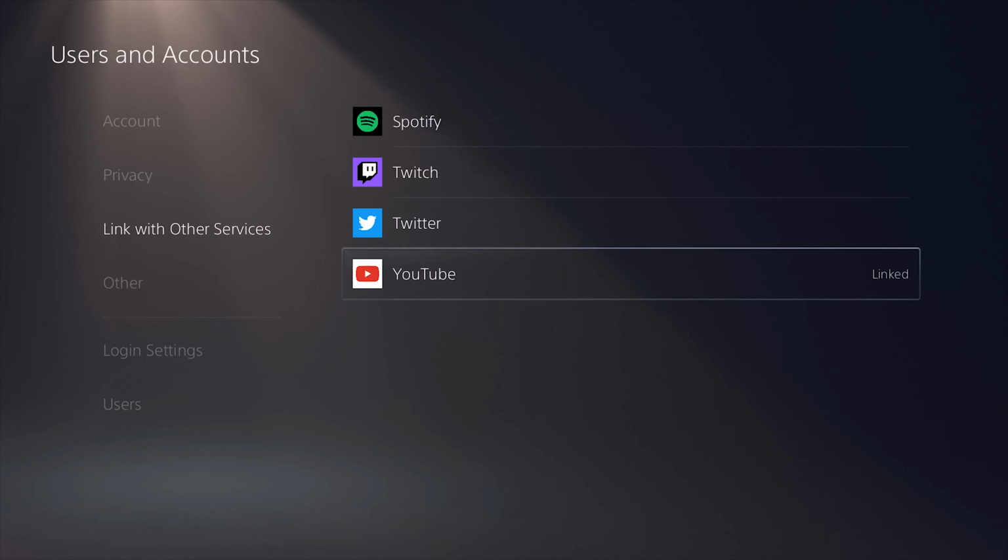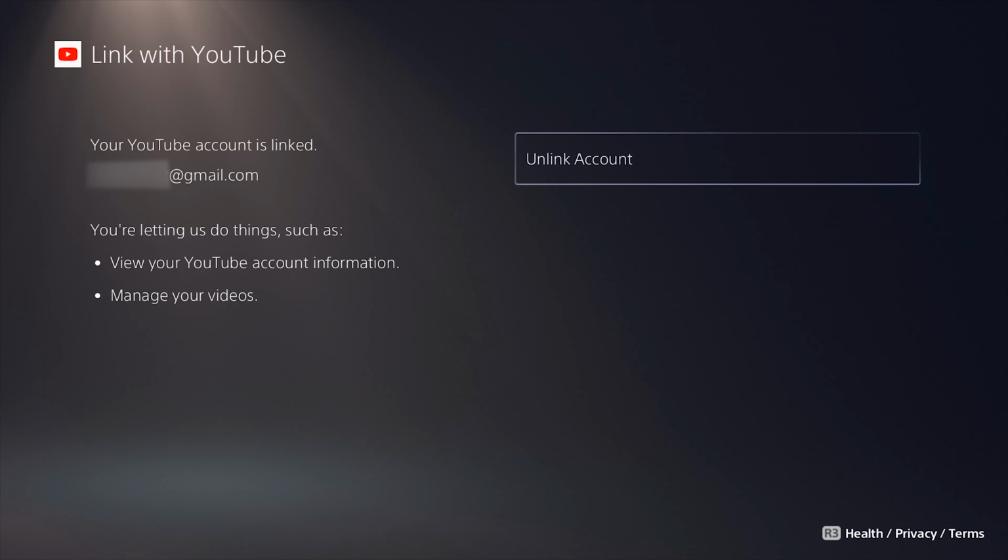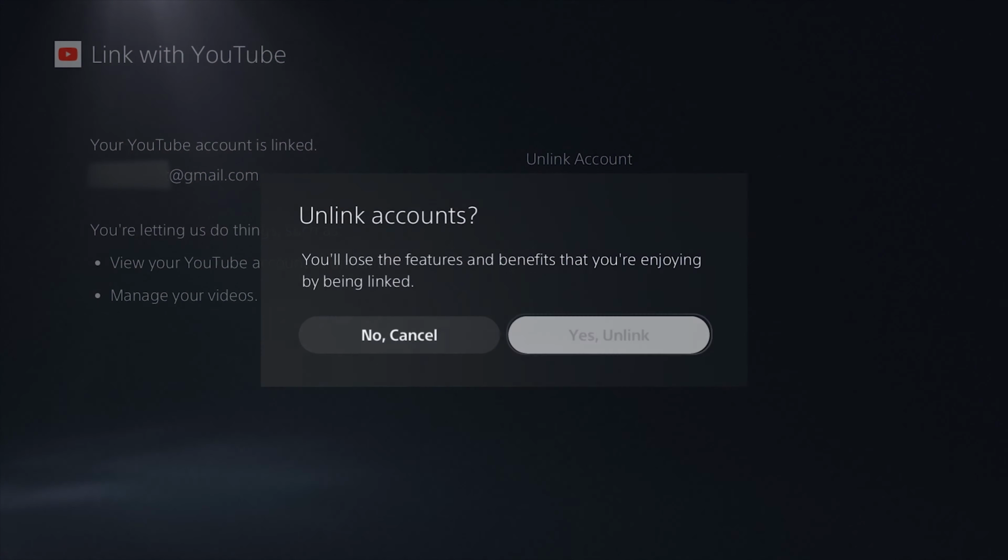The only linked service we have is YouTube. And we are going to click on YouTube. Here it will give you an option to unlink account. We are going to click unlink account.